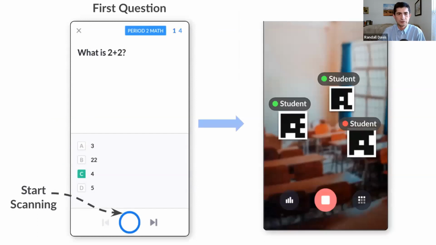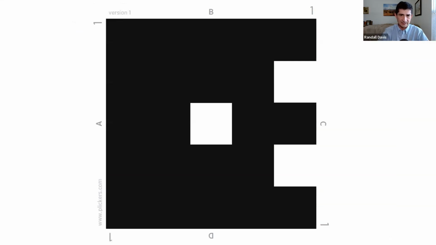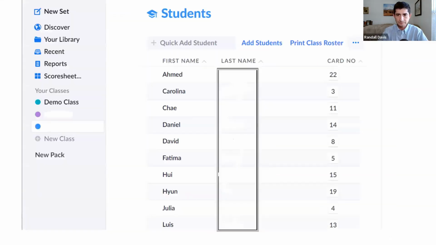another example, what is 2 + 2? And then you take your smartphone and you aim it at all of the cards that are held up. This represents the different students, and those answers will be registered in your account. And again, here's an example of that particular card. So each student is assigned a card number, and in Plickers, it will actually remember, once you scan across the classroom, it will be able to identify each student's answers.